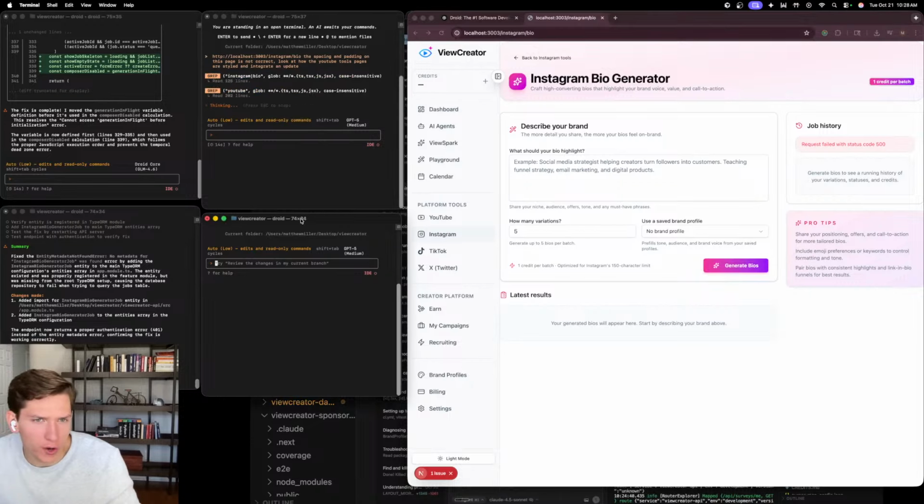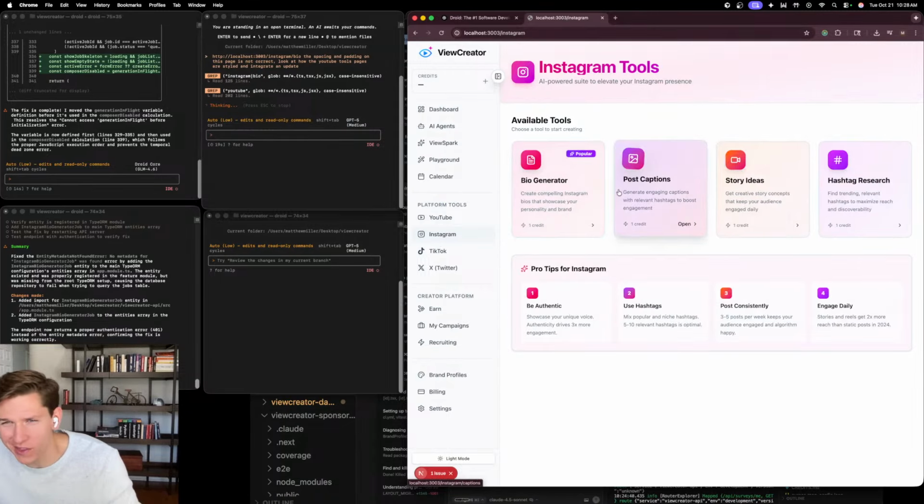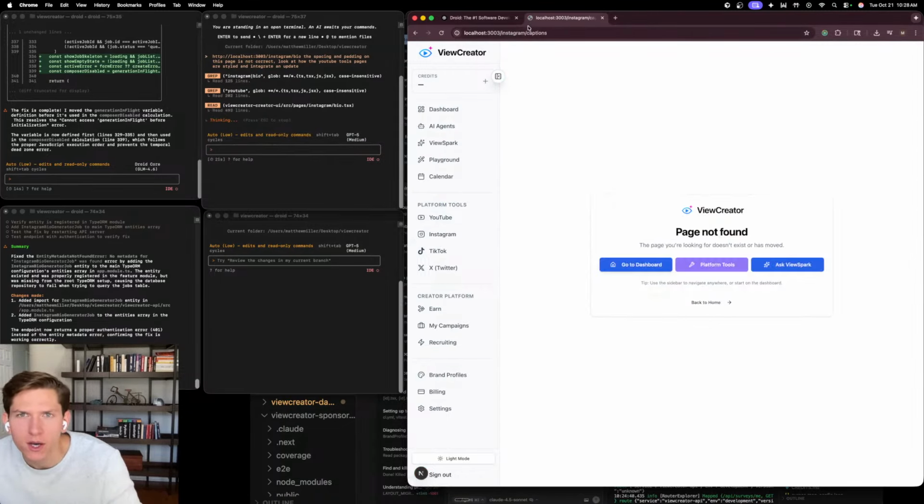Right now I'm using Droid. I'm going to try Droid out today and see how it does. We're going to test it out because, guys, one thing that's really important is you always want to be testing new tools. You want to be testing different workflows. So we're going to use Droid today and see how it performs.